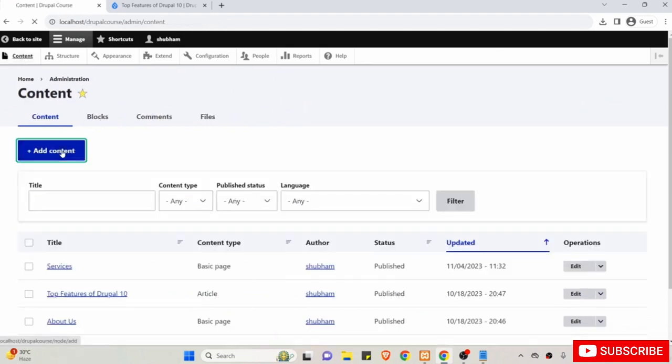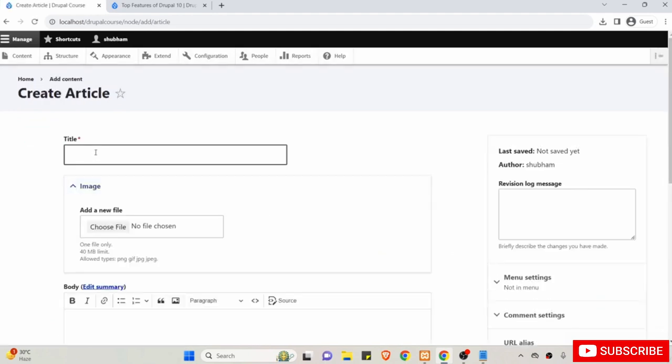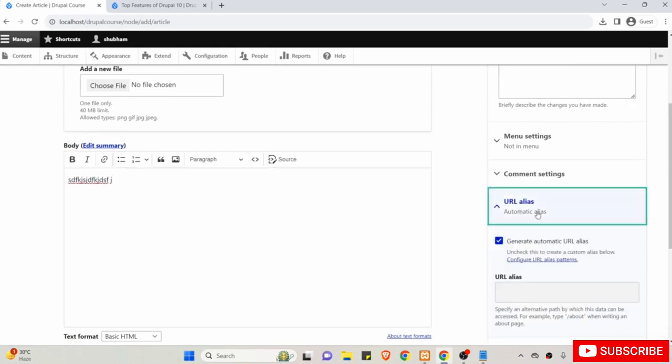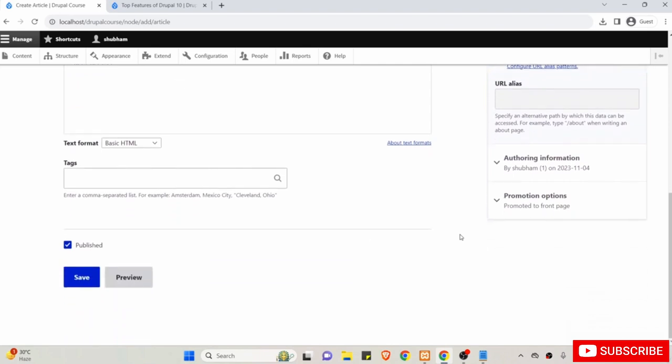So I will click on add content, and then I will click on article, and then here in the title I will enter some new features of Drupal 10, and then in the body I will enter some gibberish. Then here in the URL alias I will make sure that the generate automatic URL alias option is checked, because this option is provided by Pathauto, and this will allow us to automatically generate the URL alias based on the pattern that we provided. And then I will just click on save, and our article will be published.